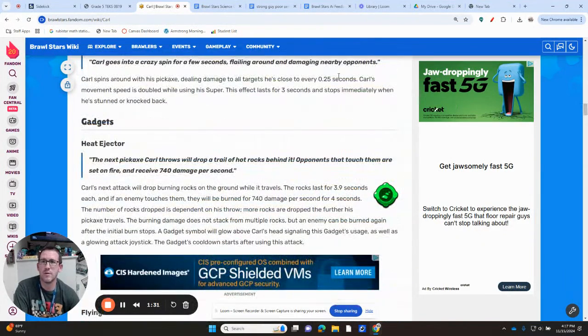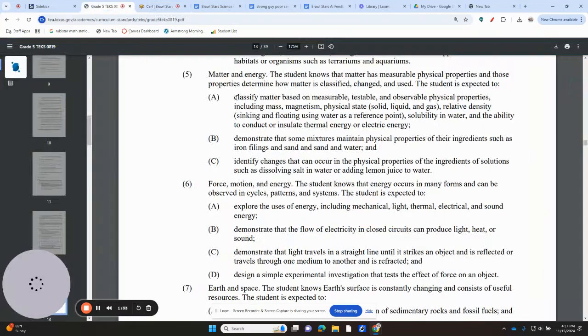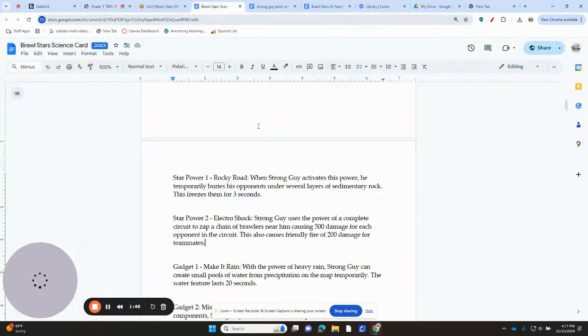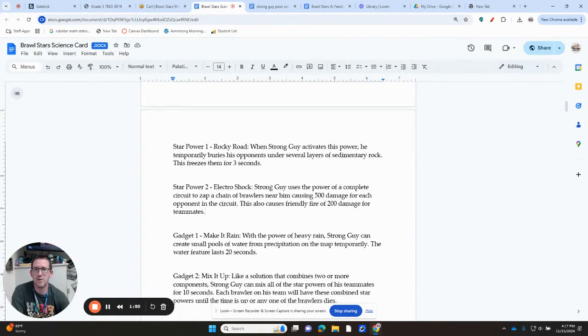That's not what's important though. What's important is the TEKS. So we're focusing on the science TEKS 5.5 and 5.6, matter and energy, force and motion. So the students had to create a card with 12 different sentences, 2 for each particular skill.